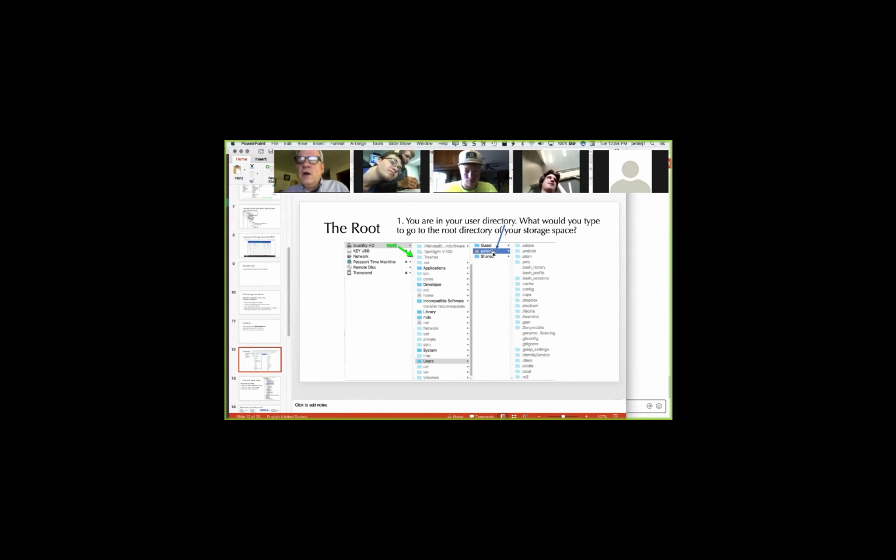All right, you're in the user directory right here, and we're going to use my user directory, Peter J1. What are you going to type to go to the root? So here's my root right here. What am I going to type to go to the root? What character?